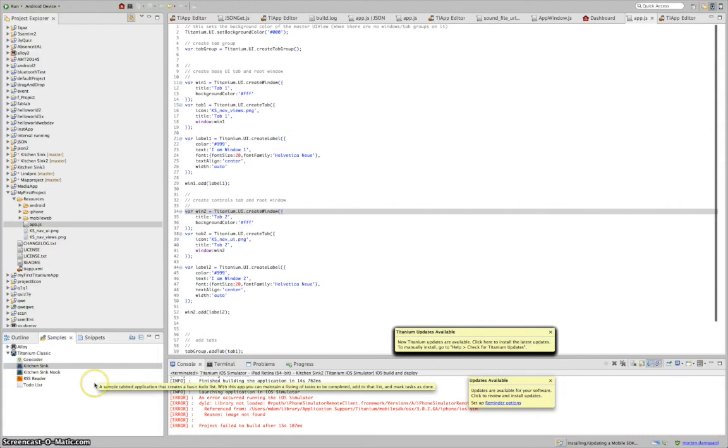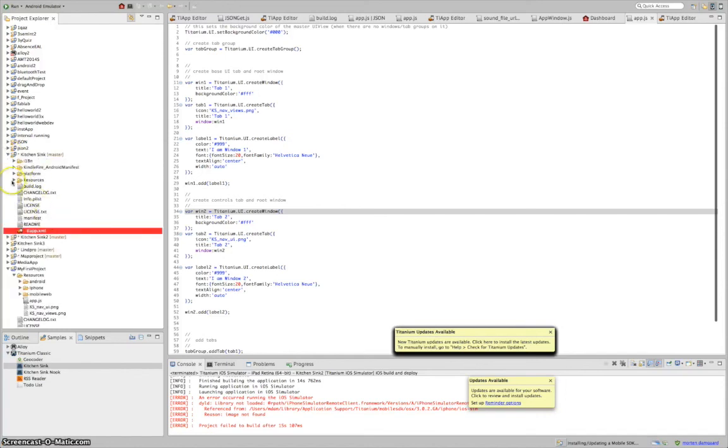Under samples you have Kitchen Sink, and with Kitchen Sink you can right click on it and import sample as project, and after that you will have a project like this, which is containing a lot of code, which I will show you in just a minute.